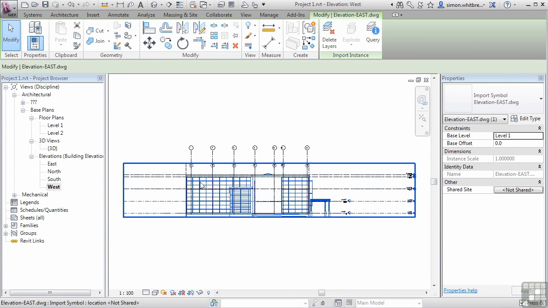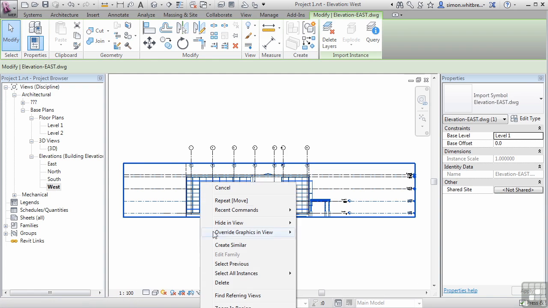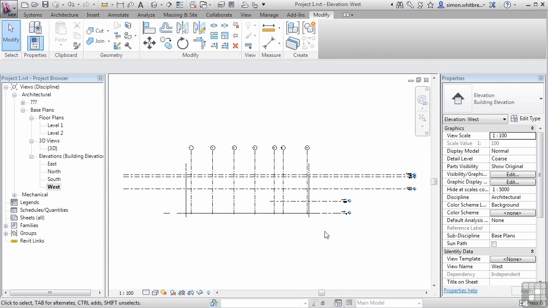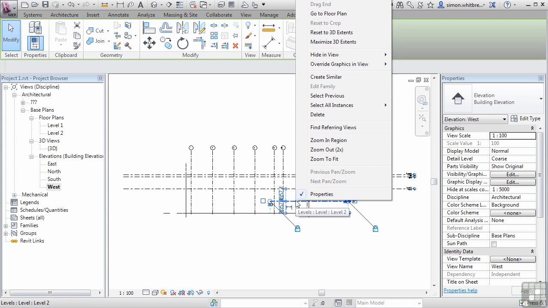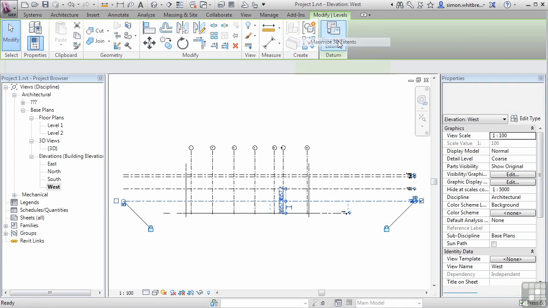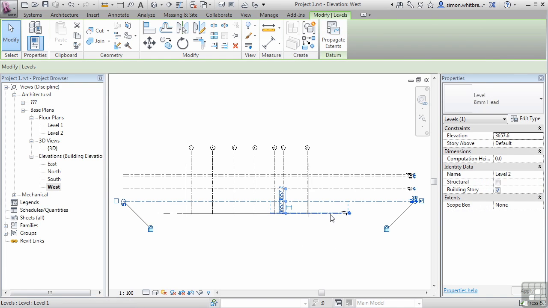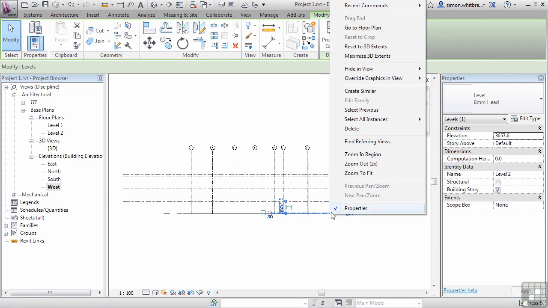In here I'll select the east drawing and hide it by right-clicking, clicking on Hide Category. Right now my building levels in the west elevation are looking a little messy, so I'm going to right-click on this and then click on Maximize to 3D Extents, which then brings it in line with the other levels.